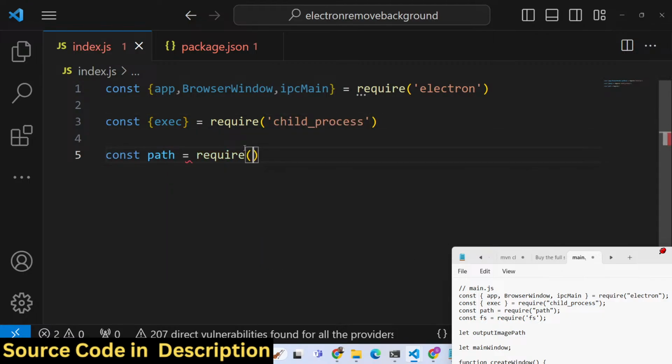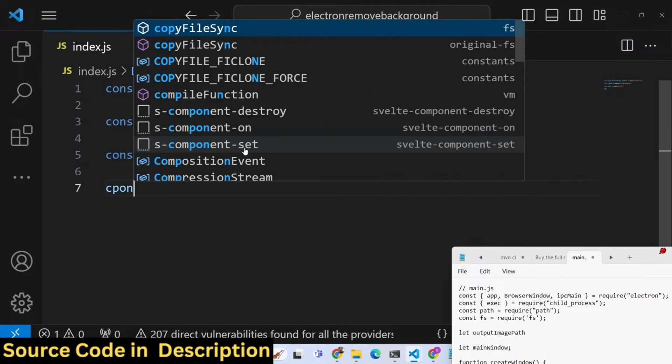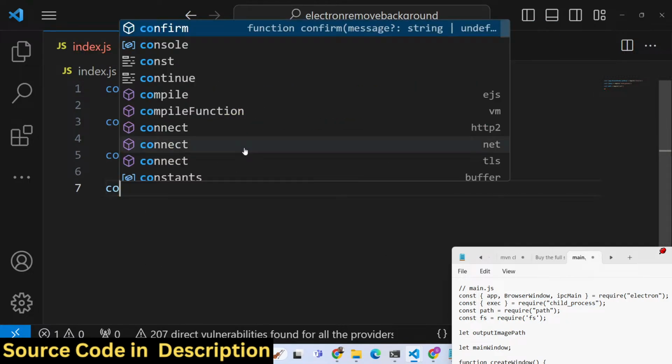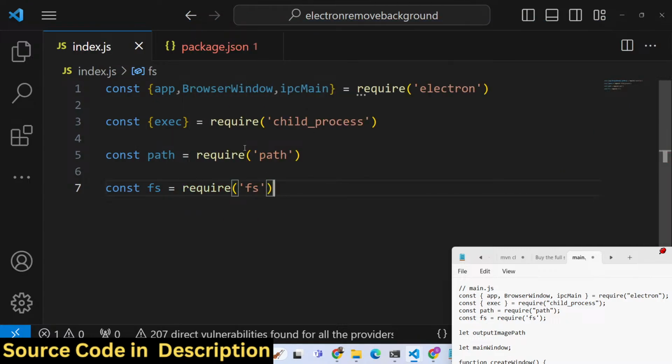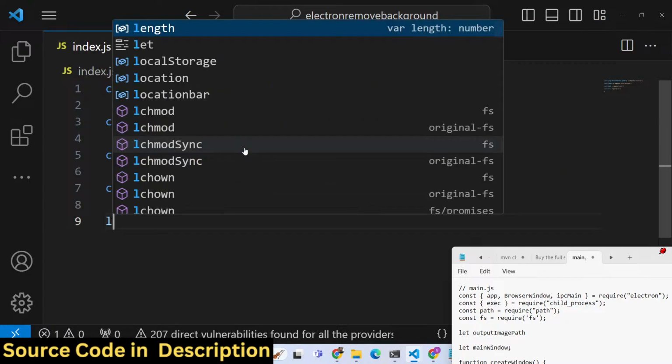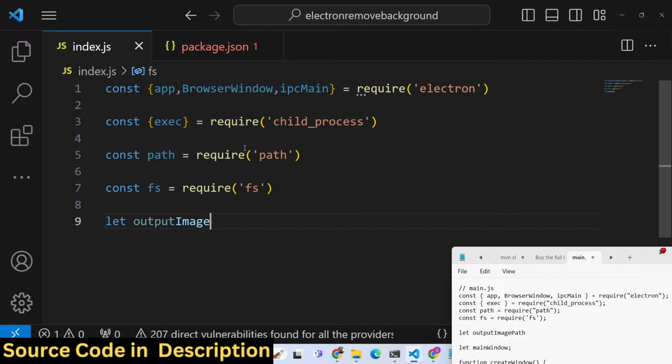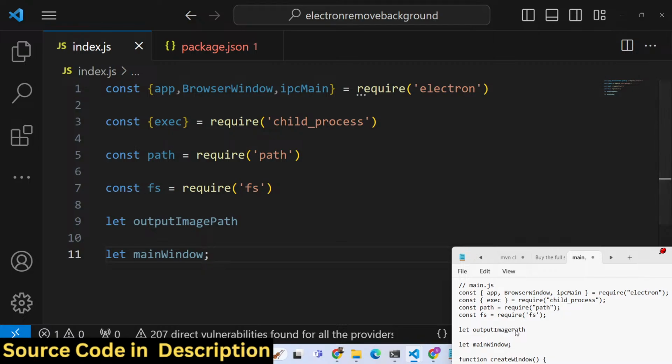And for saving the files, we will also use the built-in path module, and also the file system module. So just import these modules, require file system. And after that, we will simply declare a variable here, which is output image path. So just declare it, and main window as well, main window of the desktop app.